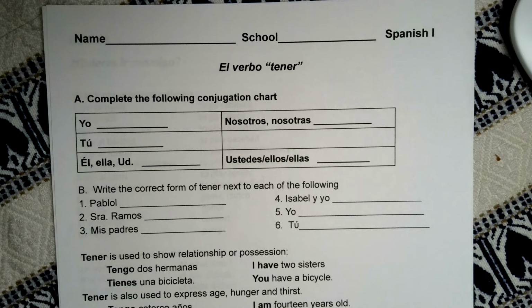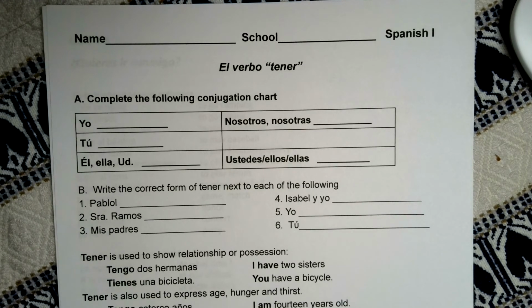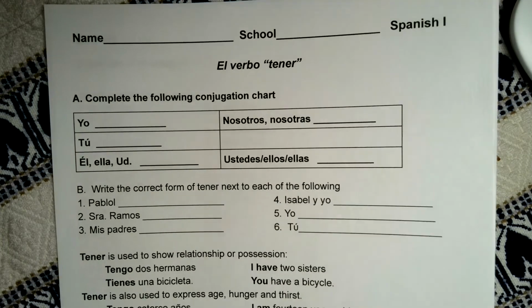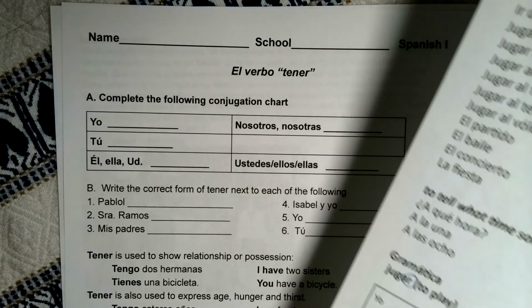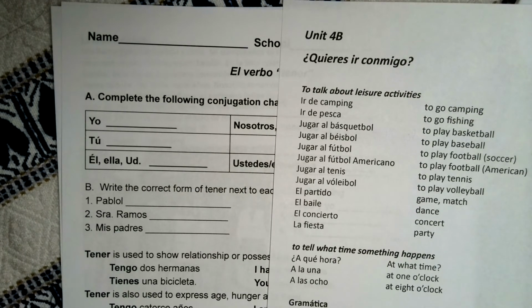You have done it. You've made it to the last assignment for your summer credit. We're going to be working on el verbo tener. For this assignment, you are going to need the handout that you were given for Unit 4B. I have mine right here. If you don't have yours, go ahead and pause this video so that you can go and grab it.